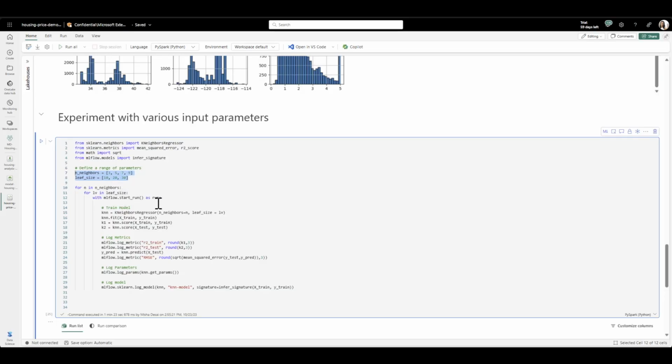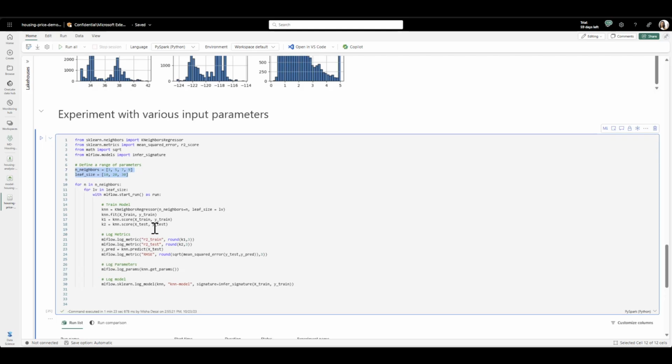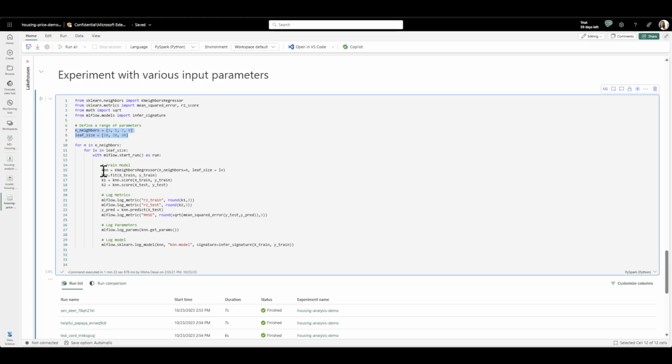As we go through each of these different combinations, we basically want to track the specific metrics and parameters that are part of every model that we've attempted. This is particularly useful if we want to collaborate with other users later on, or review our results and see what might have worked or what didn't. And again, using the same commands, I can train the model, I can log the metrics, the parameters, and track the models as well.